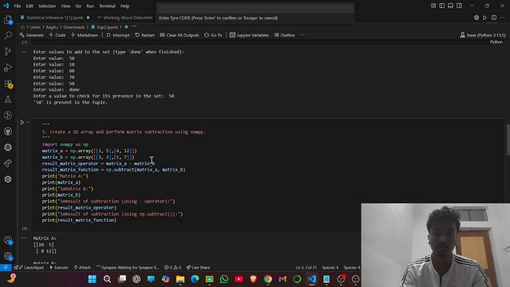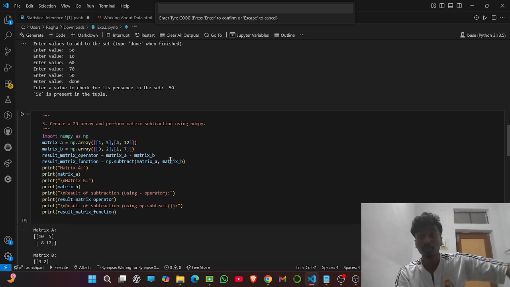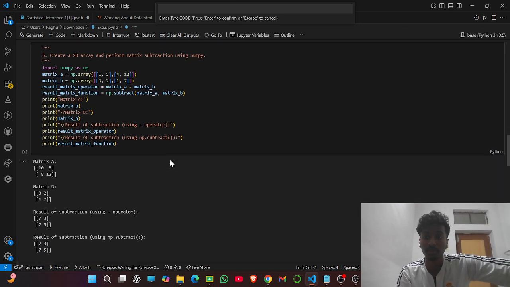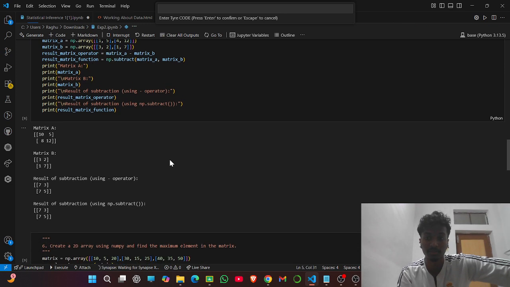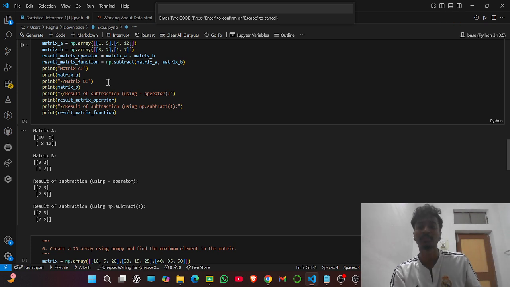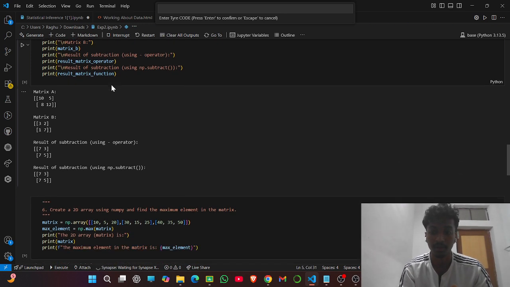And for the fifth experiment, I used NumPy to define two 2D matrices. Then I subtracted them using both the minus operator and the np.subtract function. Both methods gave the same result. This is a good way to perform math easily with NumPy.